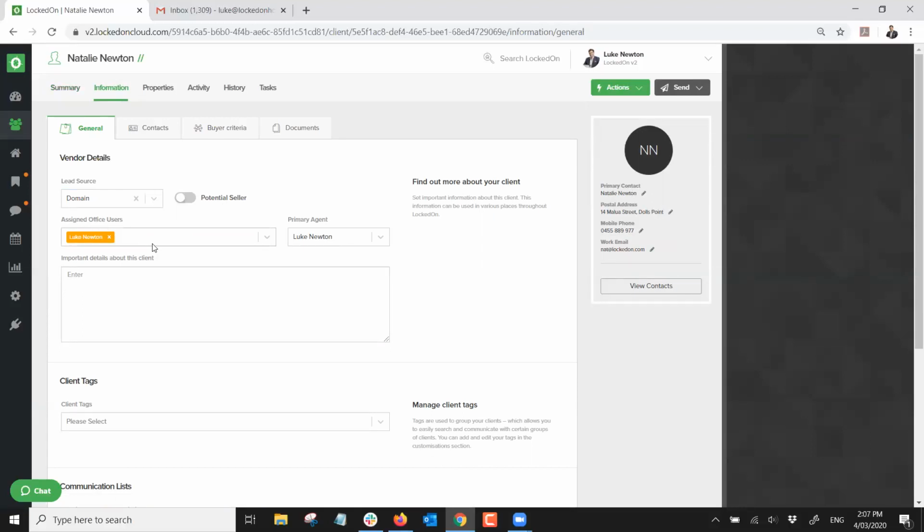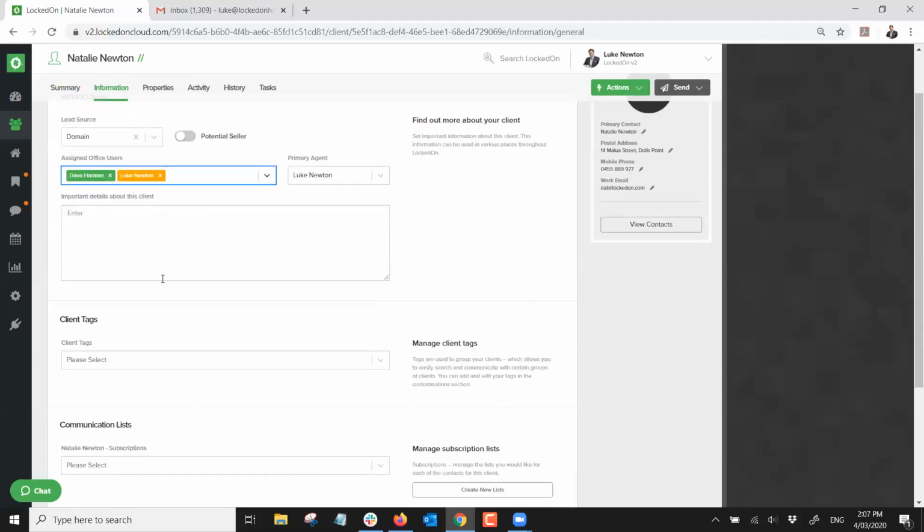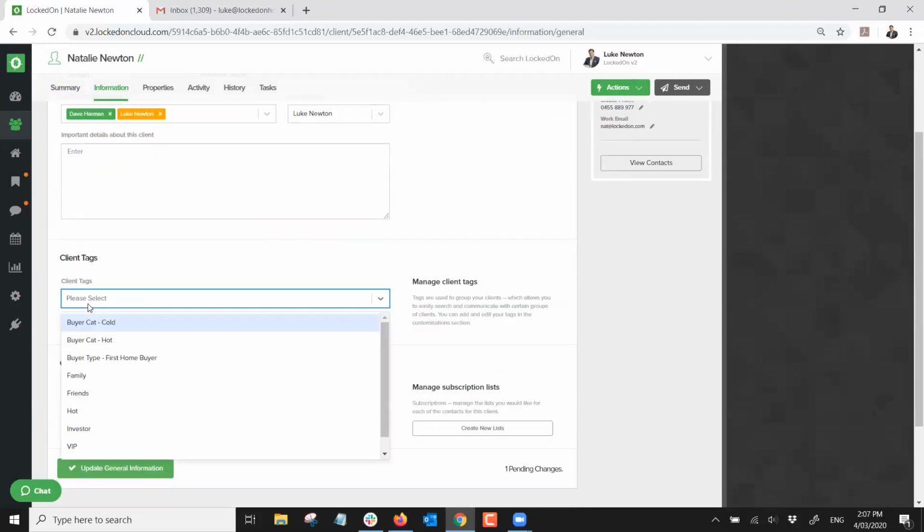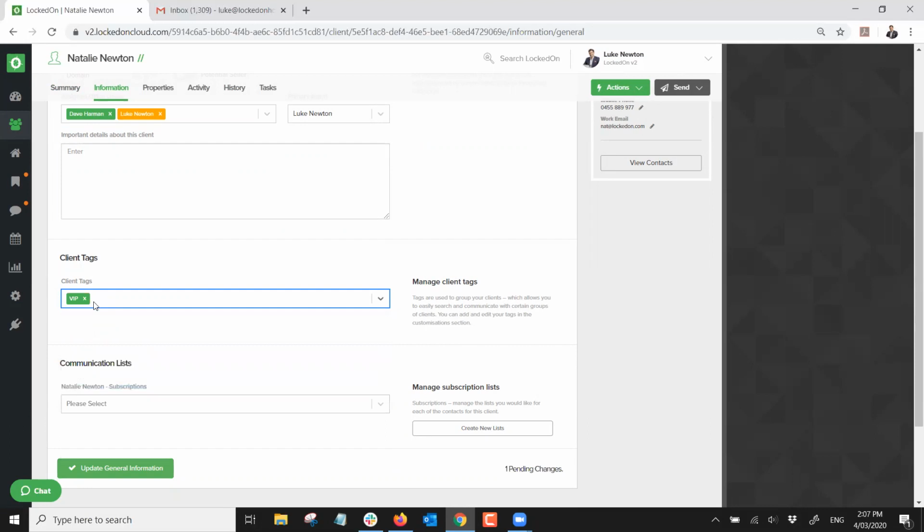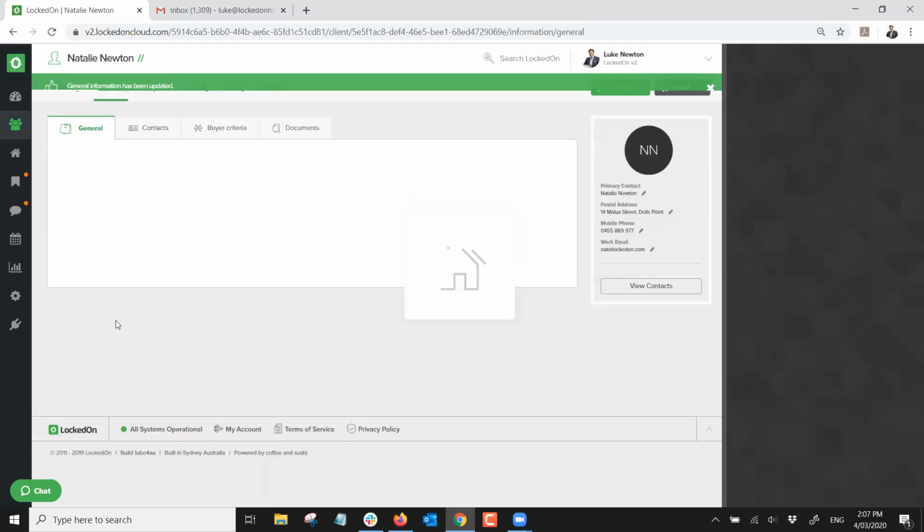Now, depending on if you're a multi-user or not, you can add other people to this card. So let's just say I want Dave to have access to it. And again, this all depends on your security settings in the account. You can invite other agents to see this record. You'll also then have your client tags. And this is where every agency can create their own custom tags that they can apply to people. I'm going to put Nat in my VIP list and update this and save it.